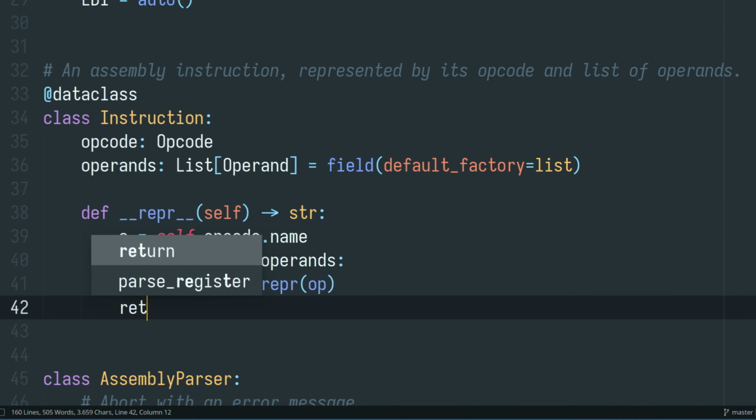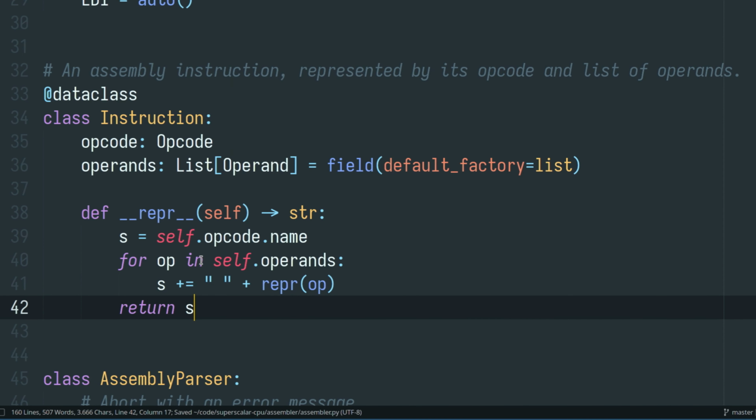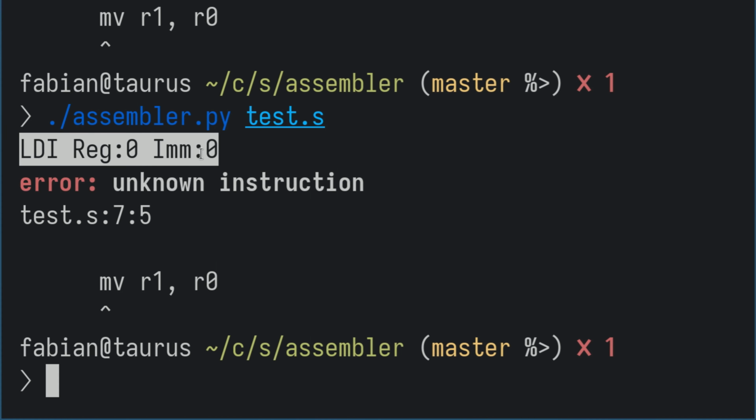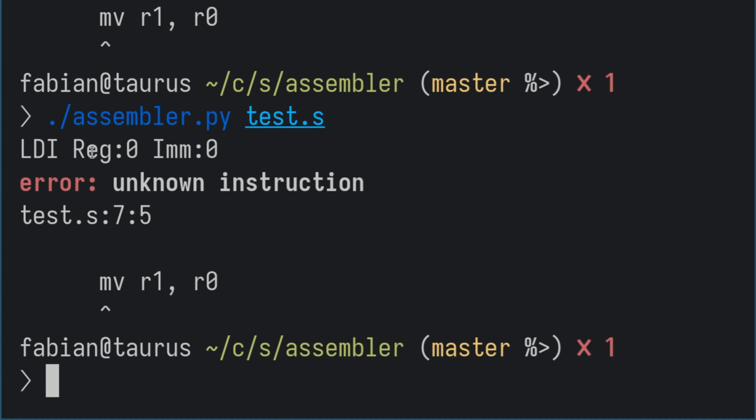And so this should allow us to print the instruction that we've parsed. And let's see if that works. Yeah, pretty cool. So we're actually now getting an instruction object with its opcode set to LDI and register R0 and the immediate value 0. That's pretty neat. So what's next on the list?